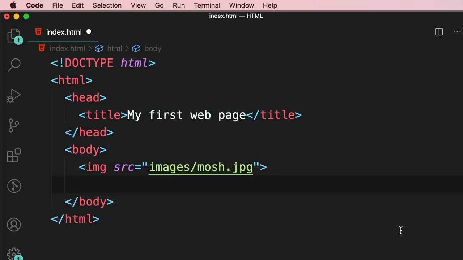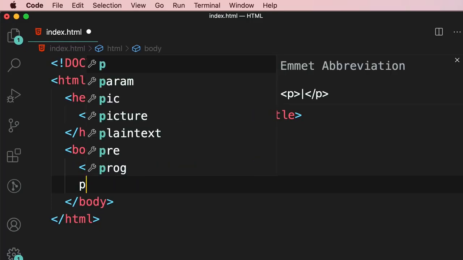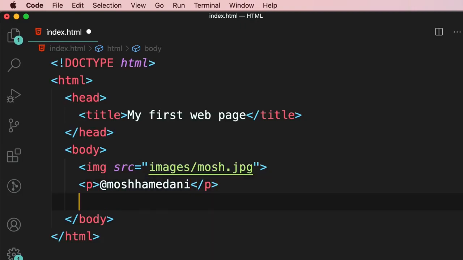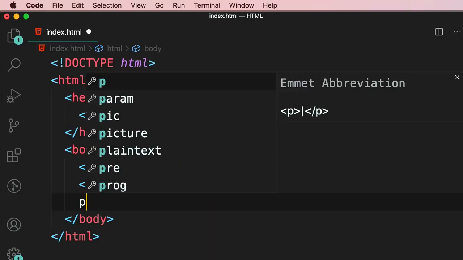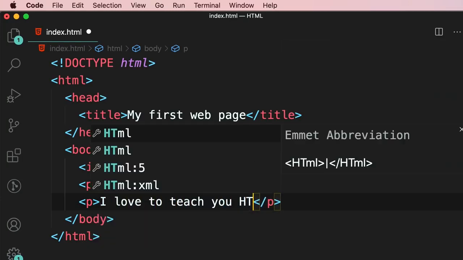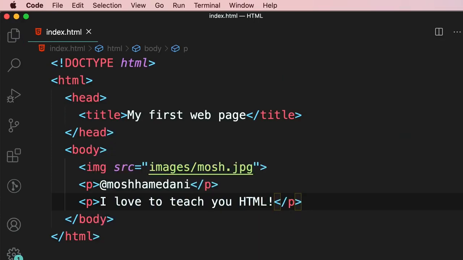Good. Now after the image, we're going to add a text element. So we type P, that is short for paragraph, tab, and here we can type my Twitter handle. So @Mosh Hamedani. After that, we're going to add another text element. And here we can type the body of our tweet. So, I love to teach you HTML. Perfect. Save the changes.